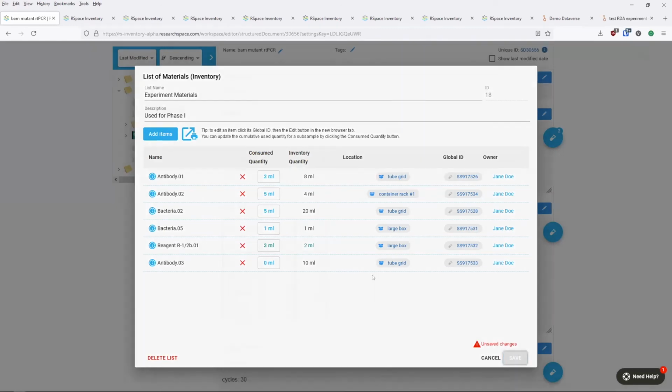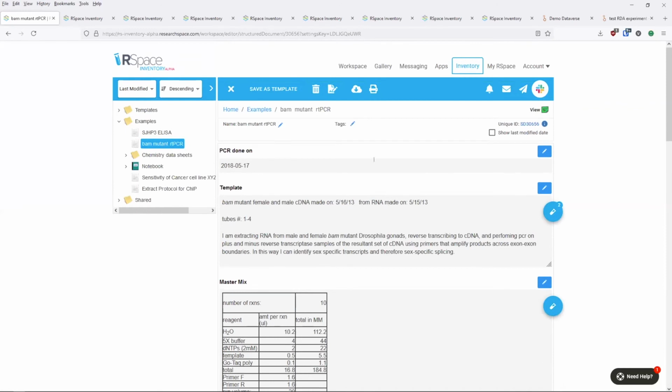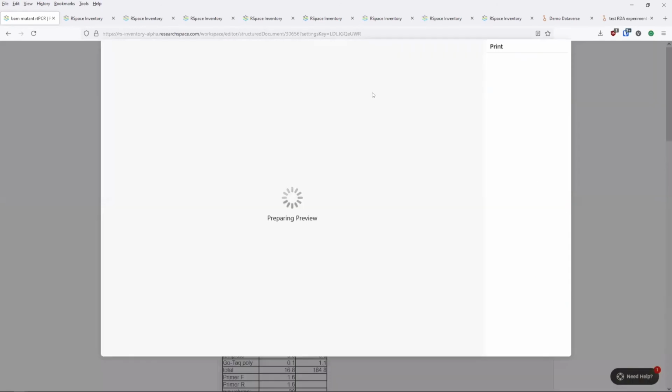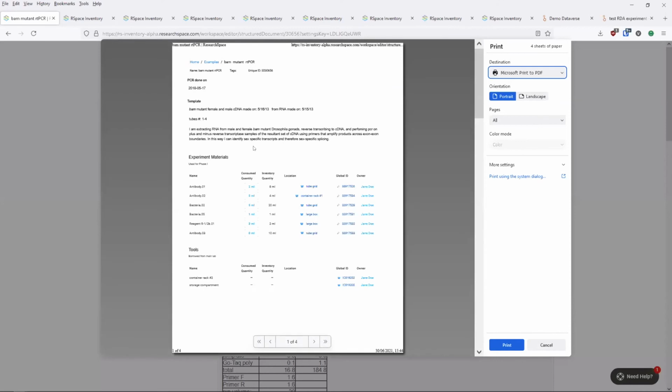Now, let me show you a few other features. Let's say you want a print or a PDF version of your document. That's super easy. You can just print. And when printing and having list of materials attached to your experiment, they will just be dynamically added to the PDF.